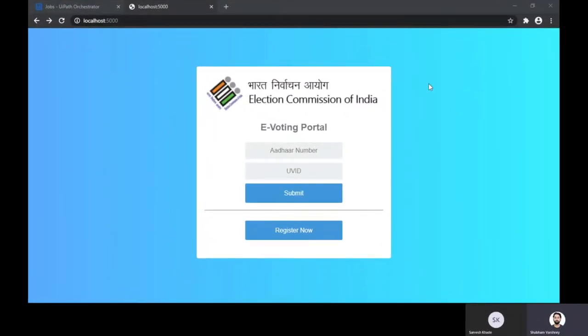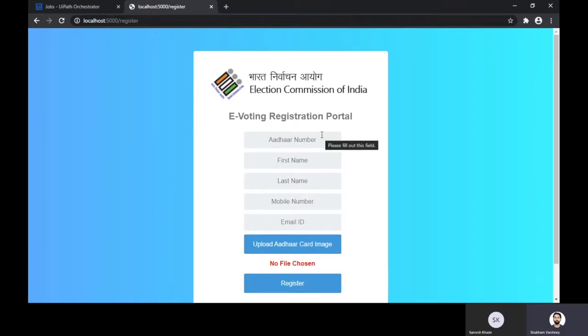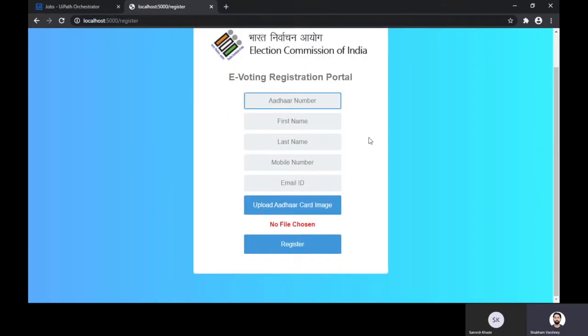First of all, I'll need to log into this website that we have created for the Election Commission. This is just a dummy website, so don't worry, we are not logging into the original one. If I'm going to the website for the first time, I'll need to register. I would be entering my Aadhaar card number, my first name, my last name, the mobile number and email ID.